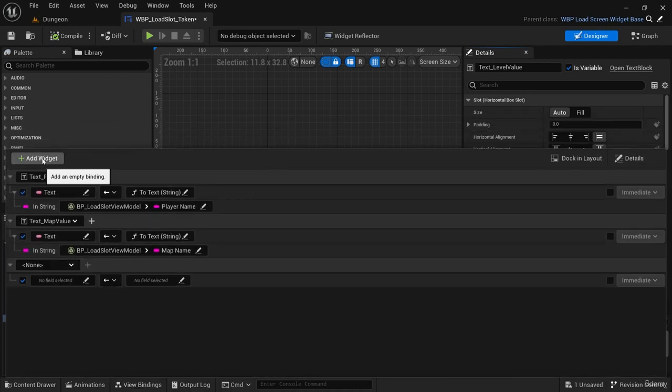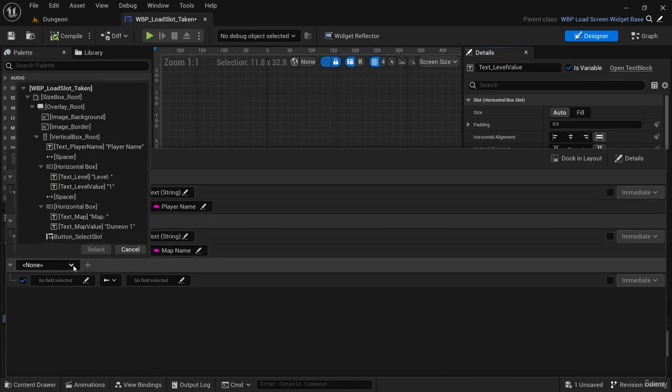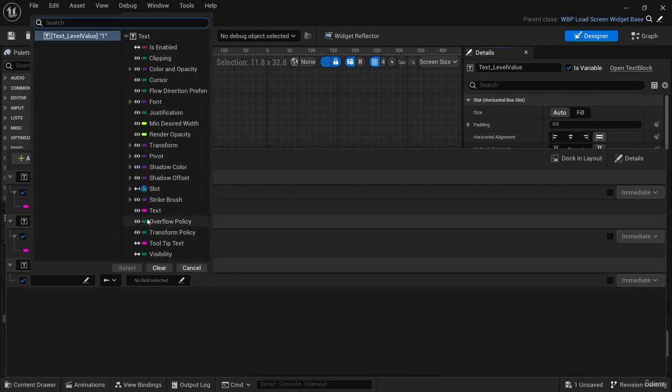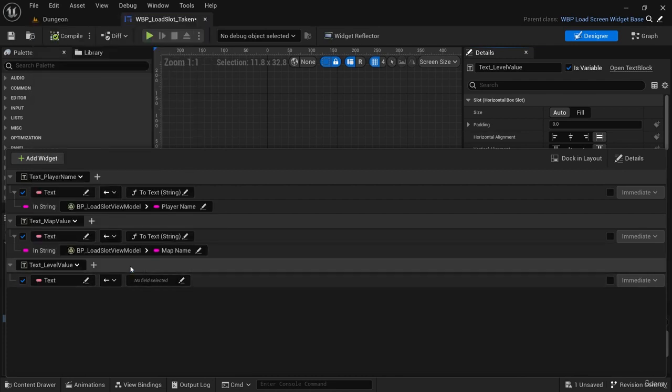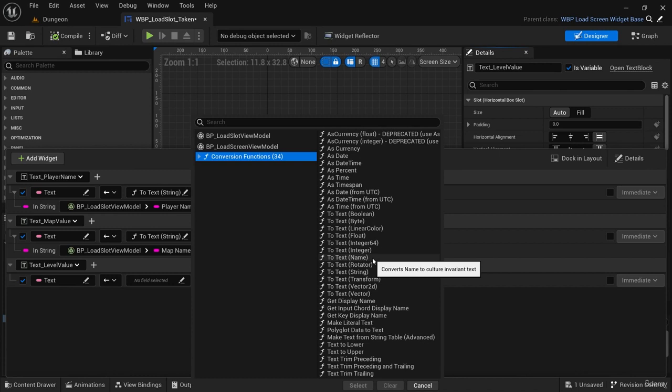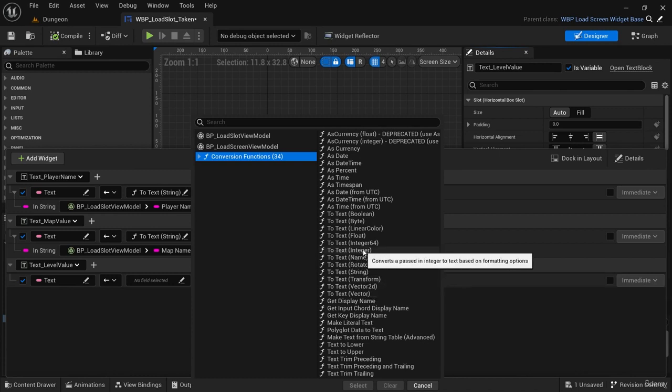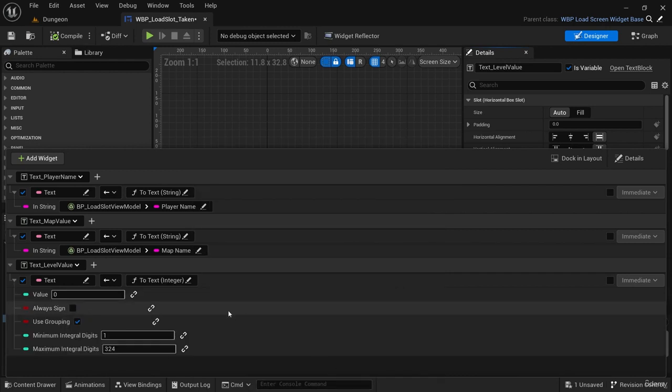We're going to click add widget. We're going to select text level value. We're going to select its text. That's what we want to bind. We want one way to widget, and we're going to need a conversion function. We need To Text from integer. So we're going to choose To Text (integer), select that.